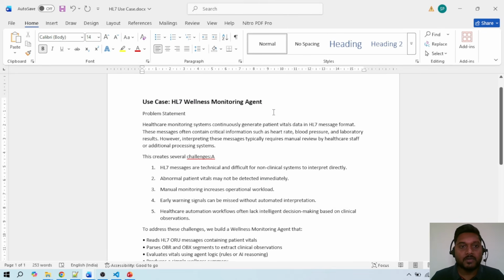So this is our use case. The use case contains the HL7 message, and we have to parse that particular HL7 message and provide that information to the UiPath Python wellness agent. That wellness agent summarizes the information, what the observations in the HL7 message are, and gives us the total wellness report. So our first task is to parse the HL7 message.